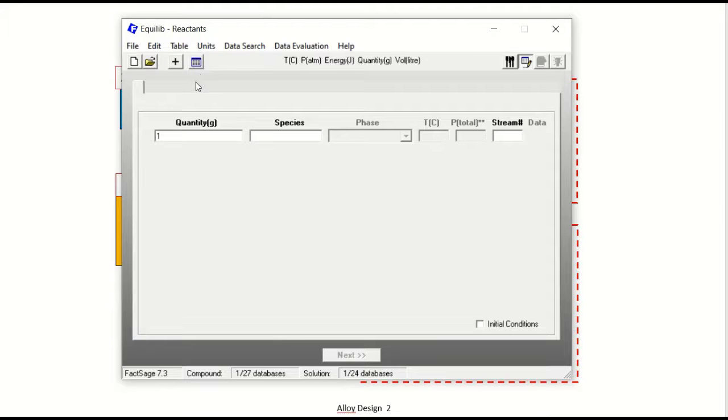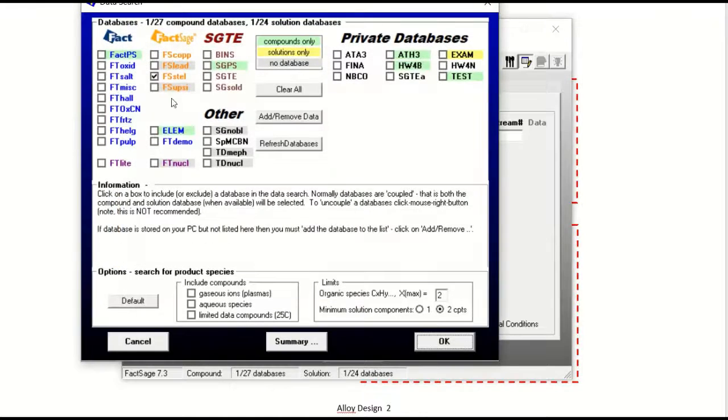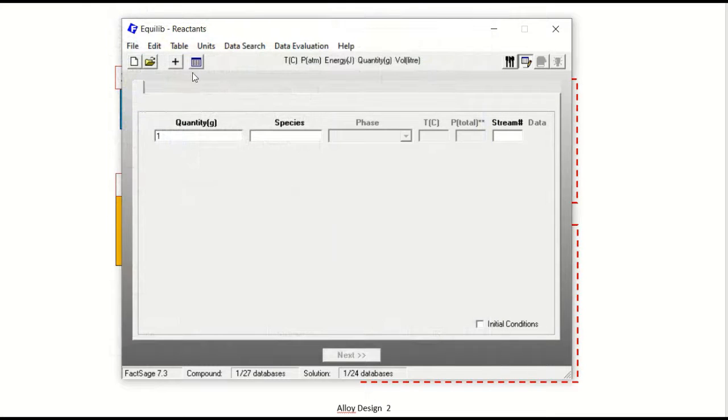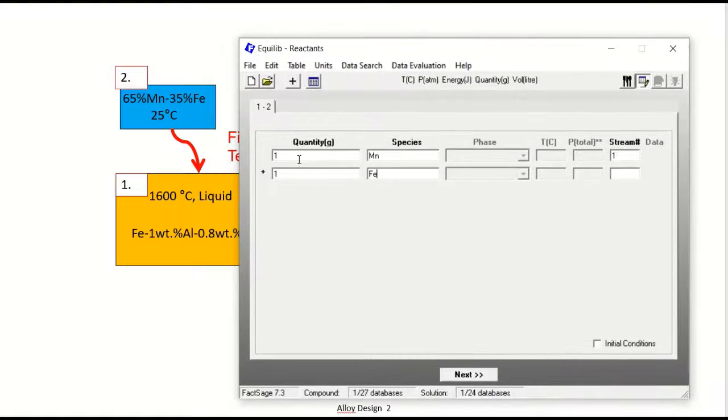So the first thing that we want to do is make streams of both the solutions, of the alloy as well as of the liquid. So first we'll select the database. We need to select the FS Steel database for this calculation, and we are adding manganese and iron. So it's 65% manganese and 35% iron. So 65, 35, and we'll just do an equilibrium calculation.